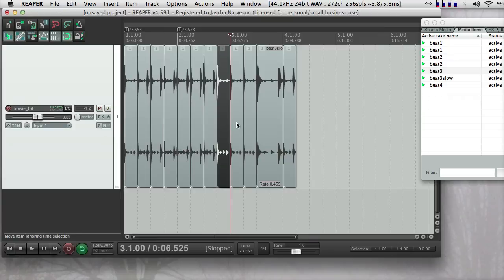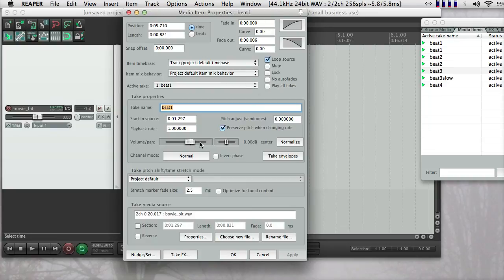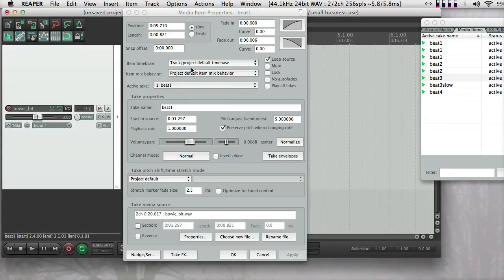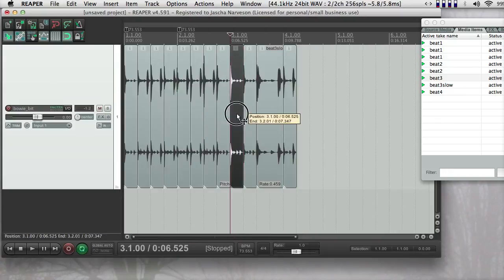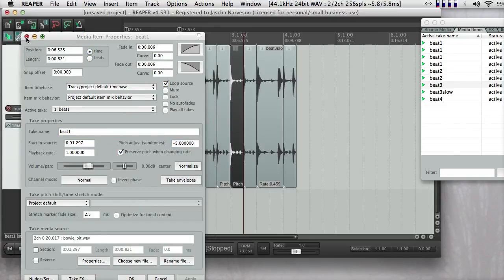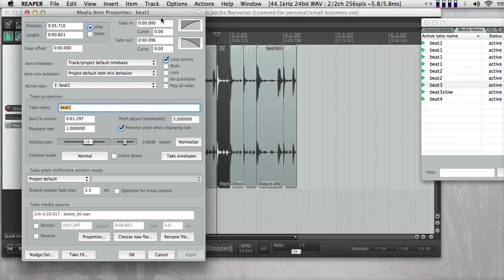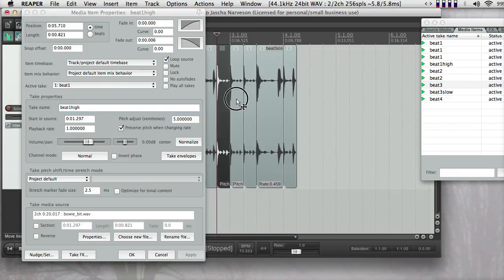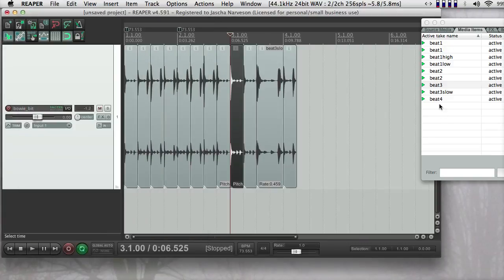You can also, in the item properties menu here, change the pitch. So for instance, I can move the pitch of this little bit up 5 semitones, and maybe I can move the pitch of this next one down 5 semitones. And I can actually name these different things now. So notice I clicked the I to get this window too. There's different ways to get this window, and I can do beat 1 high, and then this one here I can do beat 1 low, and those show up here in my project bay.